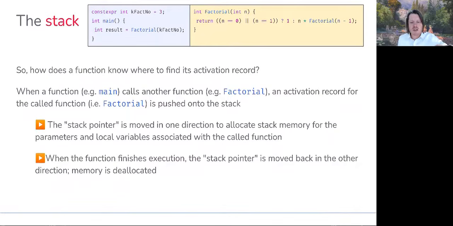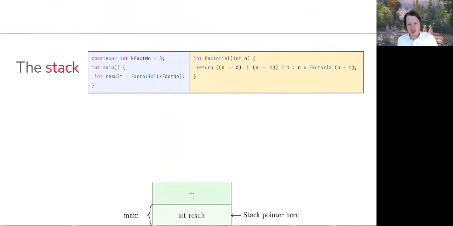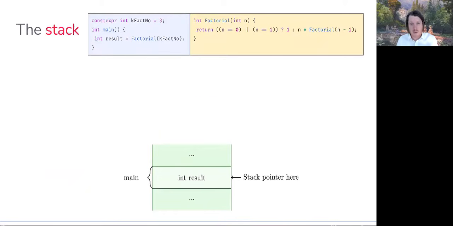What happens when the function finishes execution? Well, the stack pointer is going to be moved back in the other direction and memory is going to be deallocated. So let's run through a simple example with the same simple application we were working with, but with a bit of a different diagram, which is maybe more informative. We can see here that we've launched our program and an activation record for main, shown in the lighter green color here, has been pushed onto the stack.